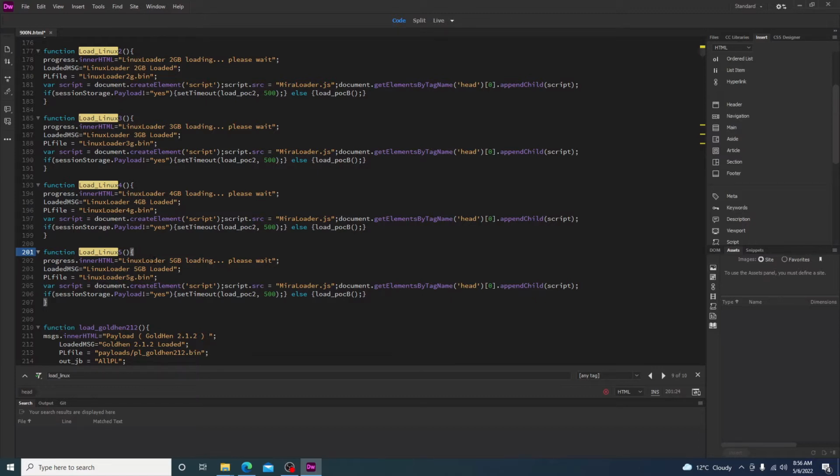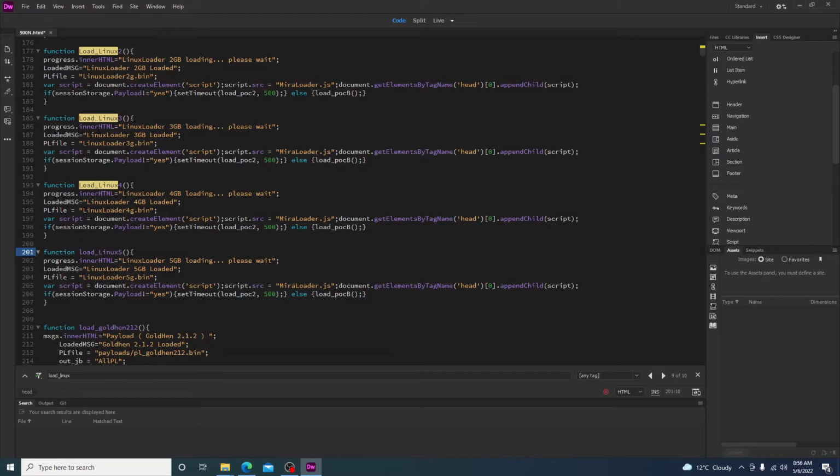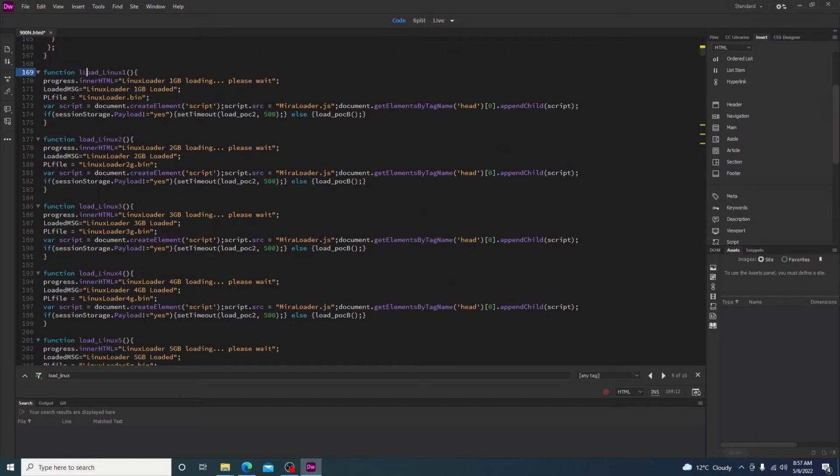Not sure if the keyboard is working here. Control Z. Oh, there we go. I think my batteries are dying in my keyboard though. So we'll just go ahead and take that out. So that's fine.